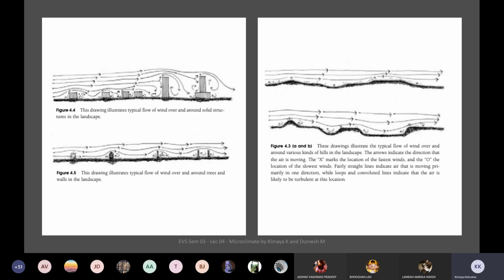Now, on the left hand side, you're talking about the built structures, but on the right hand side, you're actually talking about the topography. So the undulation of the land also has a certain kind of impact on the way the wind moves. Okay, so you can actually use these kinds of earth berms or depressions, or create these highly elevated surfaces around your site just to create this kind of movement for the winds to move through.